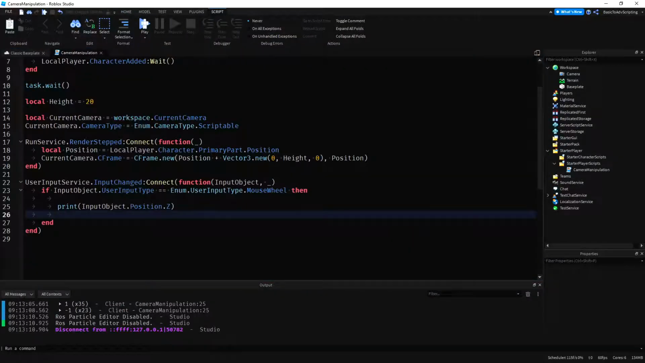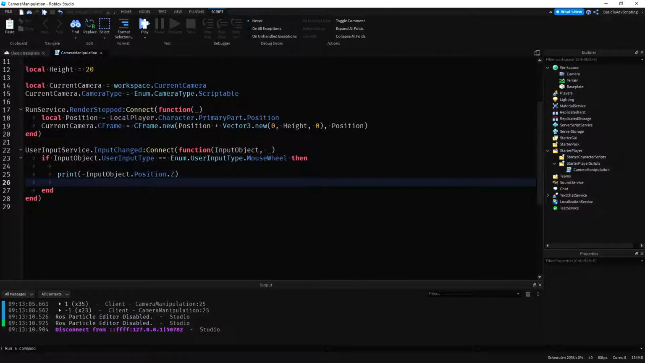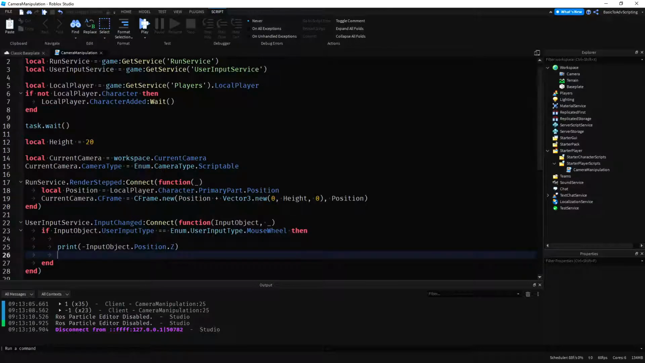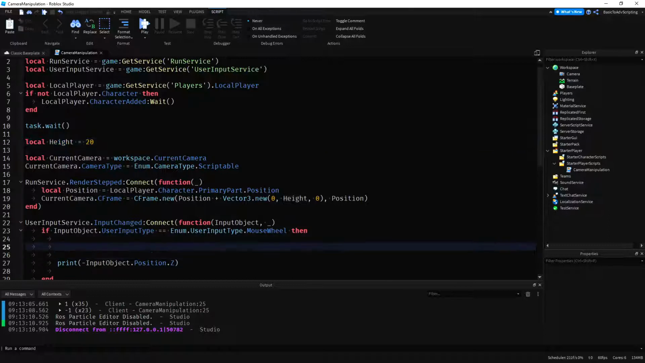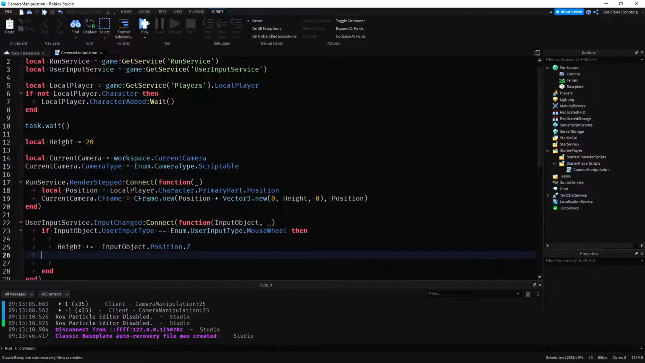In our case, we want to flip this number. We're going to say negative the position z, because we want scrolling out to zoom your camera out, and scrolling in to zoom your camera in. So when we're zooming in, we want to subtract a number from height. When we're scrolling out, we want to add to height, so that our height gets bigger or smaller depending on if we're zooming in or not. Then all we have to do is height plus equals the negative of the position z from the input object.